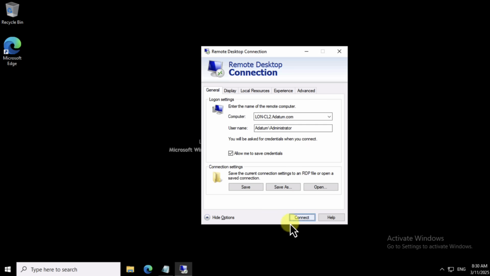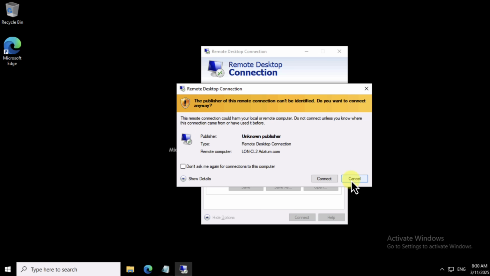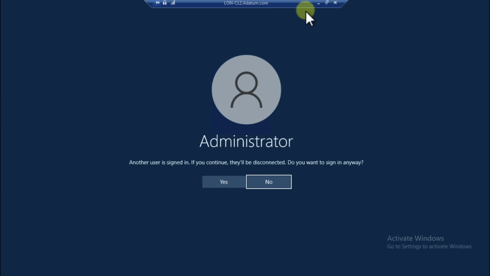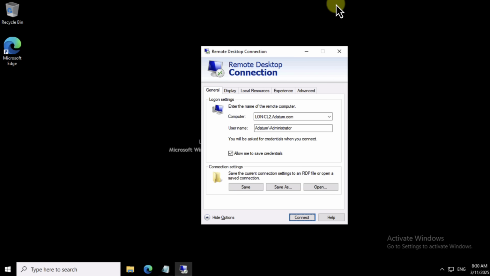And you can connect to any machine on your network. Again, simply connect. So yes, are you sure you want to connect? I am indeed. And then you simply put in your password and you're pretty much good to go. So really, really simple.